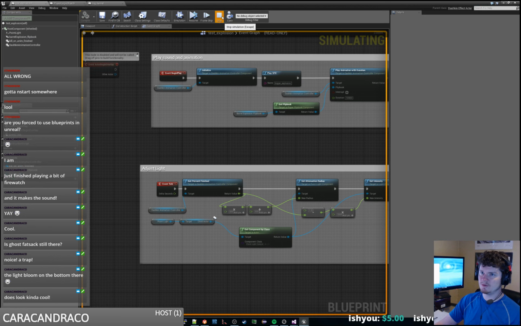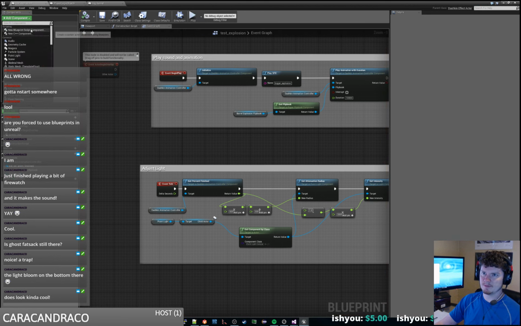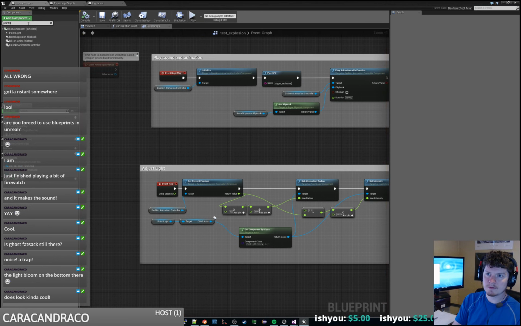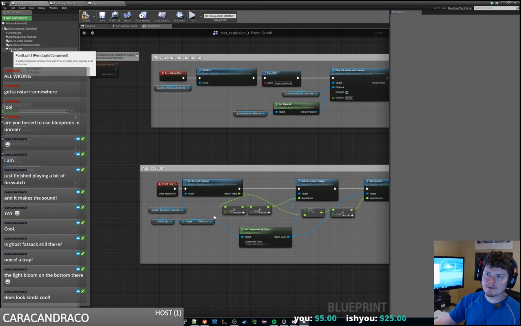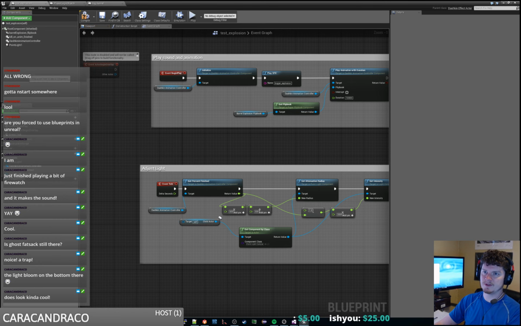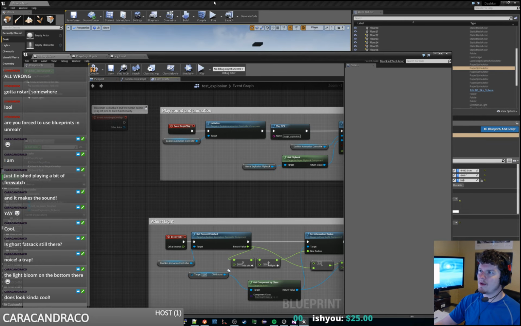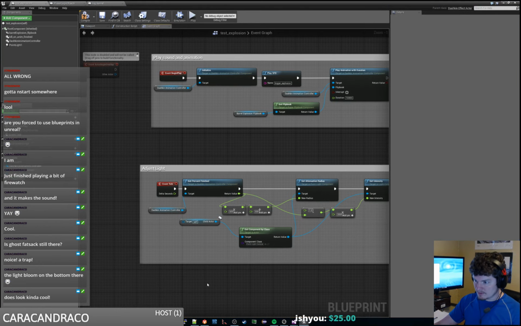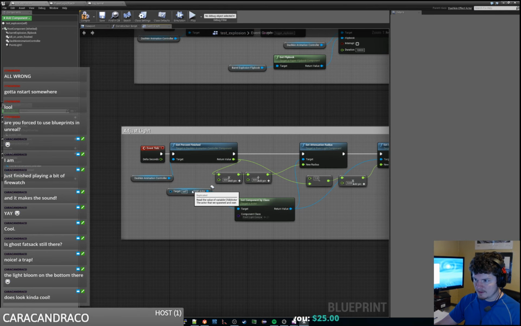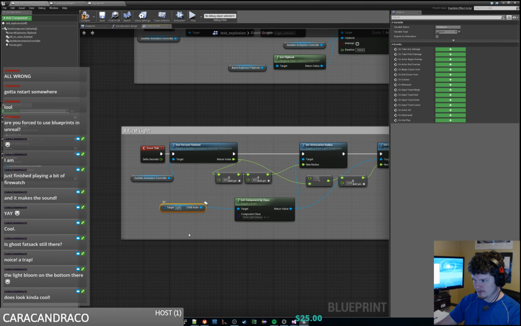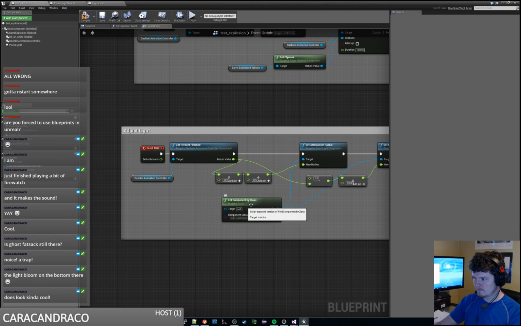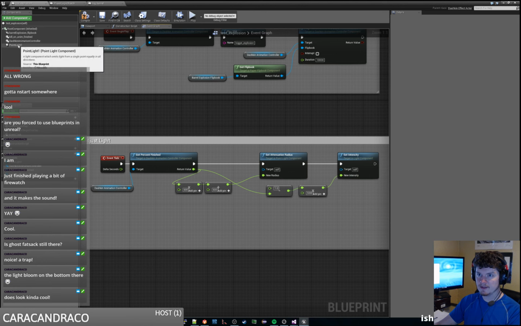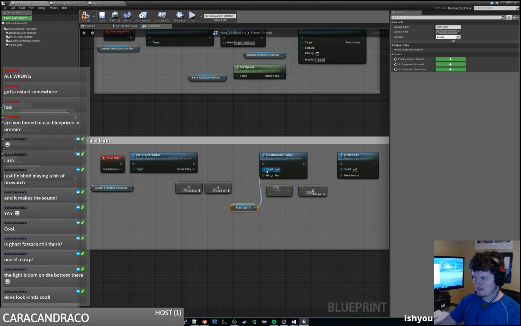maybe we need to change this to add a point light component. This is a point light component as opposed to a point light child actor. Okay, that's much better. Okay. Well, we're learning things. We want the get component by class. No, we can just tag this right in here. Just right there.